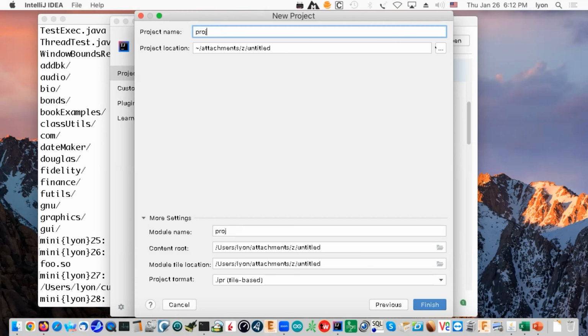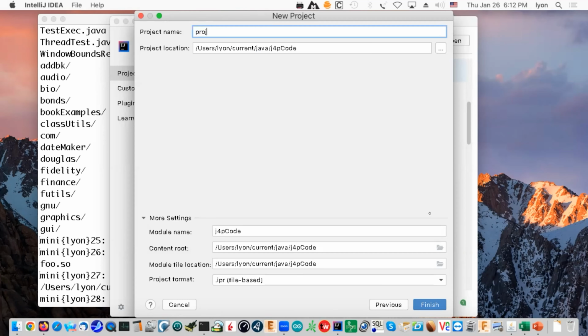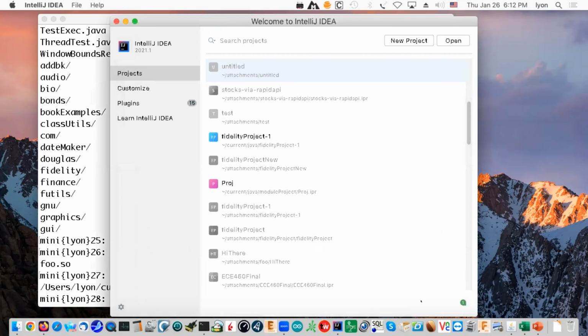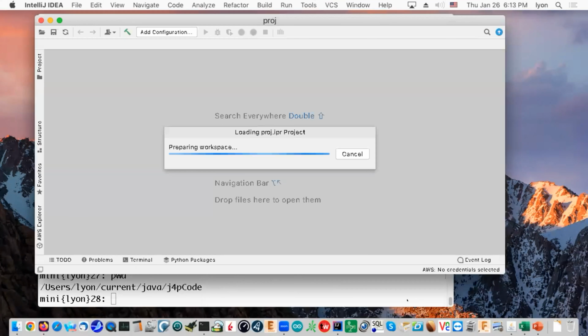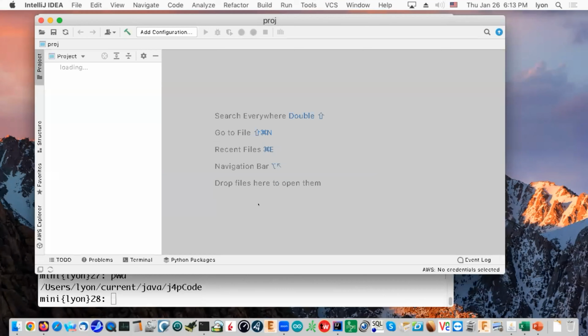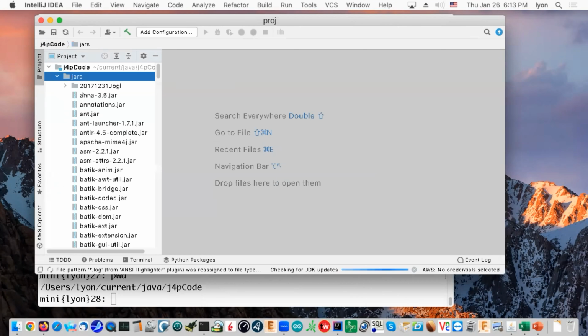And there's this browsing facility and you hit open. And now it's there. Now I'm in the right place. So now I hit finish. And I think this is one of those you've got to be patient things, because now it's going to go and do a search through the directory. And so now you can see the SRC is here. The jars are there, but the jars are not a part of the project yet.